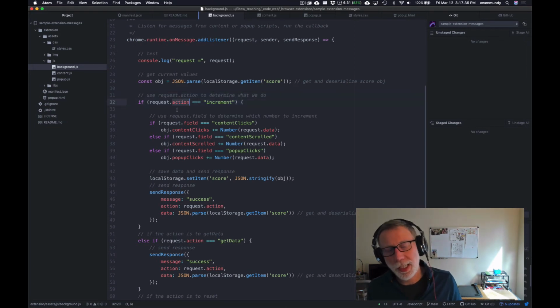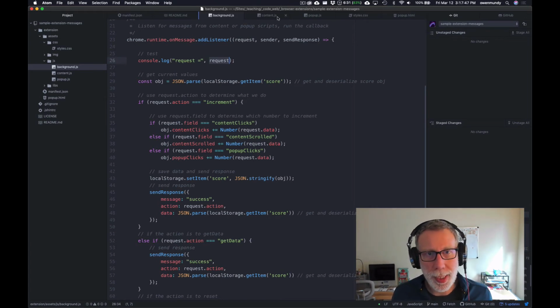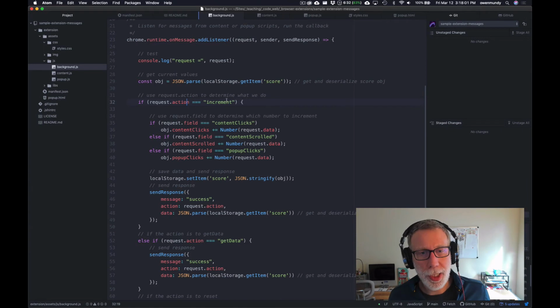Everything else is basically logic that I've defined. request.action is a key or property that I set on the request object. This request object is whatever you want it to be. I did this in the tally game, and I think it's a good way, because you're sending a message and telling it to do something: what's the action? If the action is to increment, then the background knows it's one of three things: a click from the content, scroll data from the content, or a click from the pop-up.